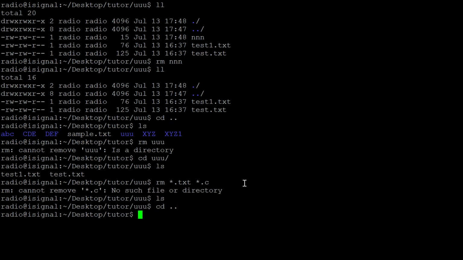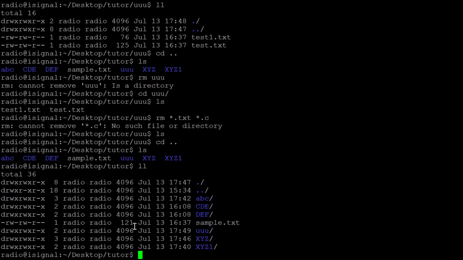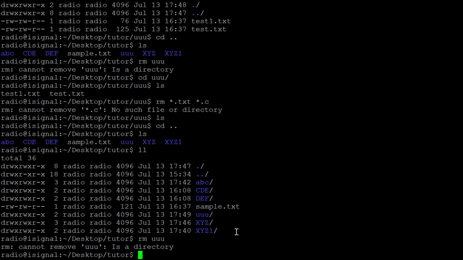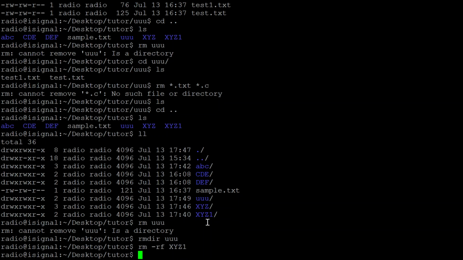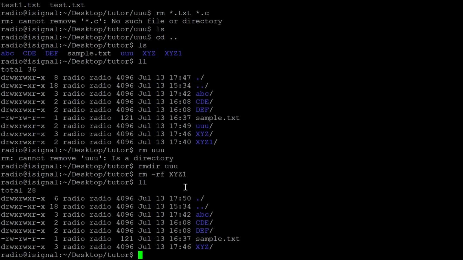Now you come back, then ls. So UUU doesn't contain any files. So that's why it is throwing it. We cannot give UUU now itself because it's a directory. rmdir you can give, then it will work. Or you can give, for example, I will delete XYZ1. So you can give rm -rf and XYZ1. So here also you won't get XYZ1, and UUU also got deleted.